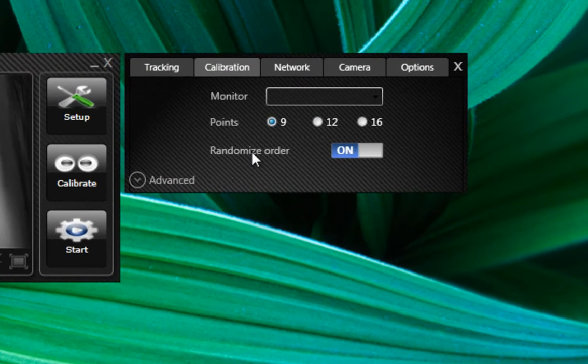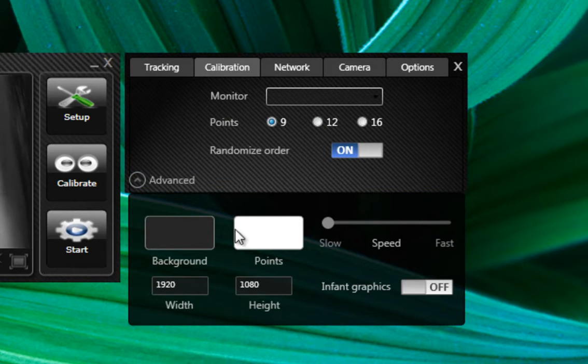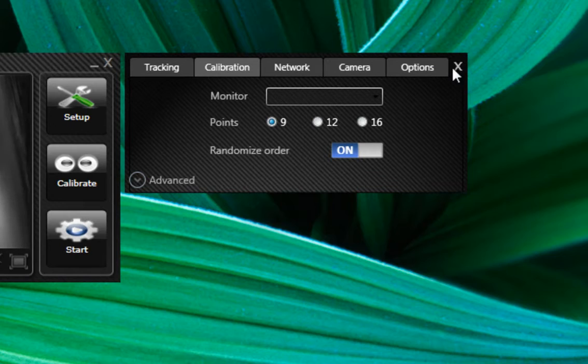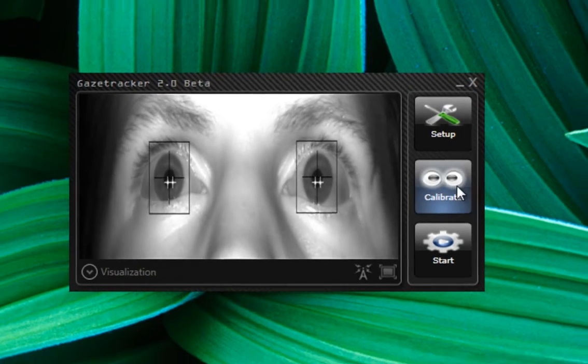So I'd like to do a calibration now, and I want to do a 9-point calibration with random order at a dark gray background with white points. And then you click the calibrate button. Now 9 points will be displayed with this animated transition. It's during this calibration procedure that we collect information of the pupil center and location of the glints, and we create a mapping between a number of on-screen positions and the eye.